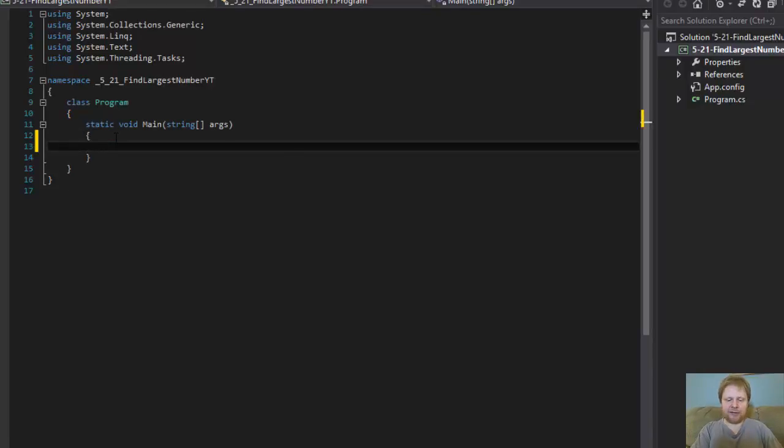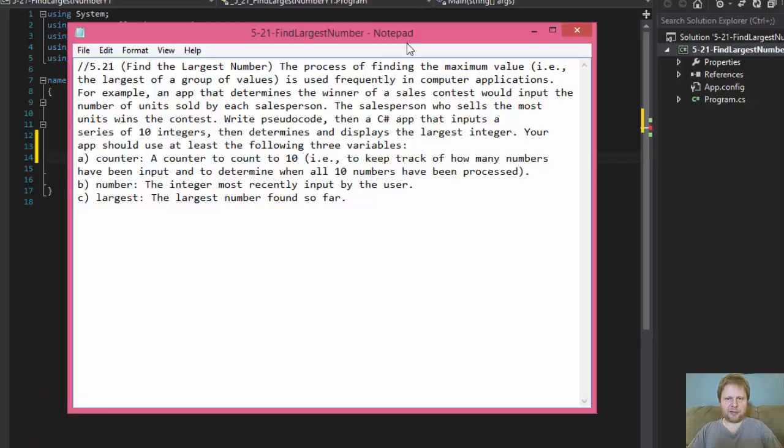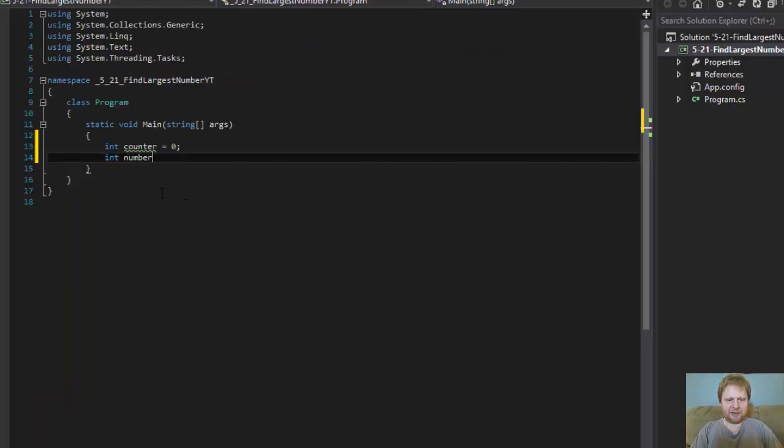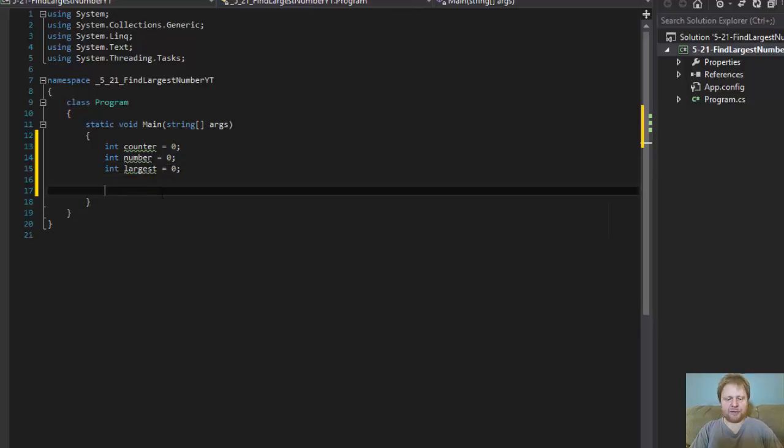But before we loop, let's declare those variables as they ask us. So it was counter, let's initialize it to 0, the integer number and largest. So integer number initialized to 0 and integer largest initialized to 0. And now we can do the loop.